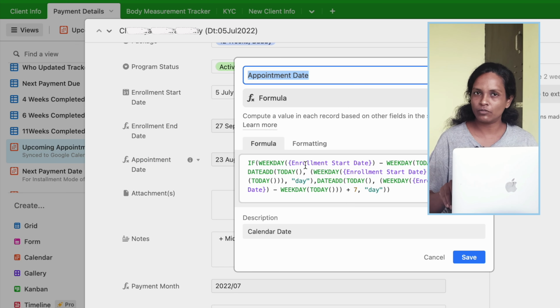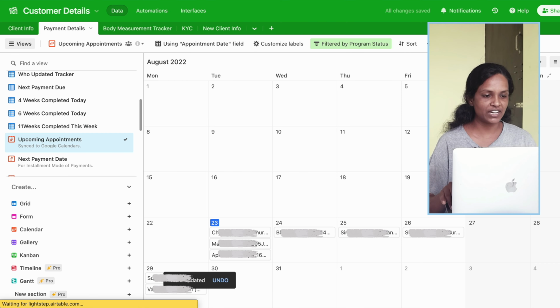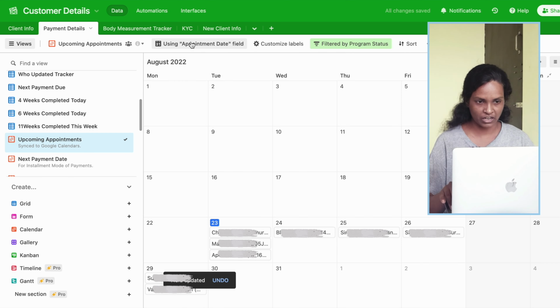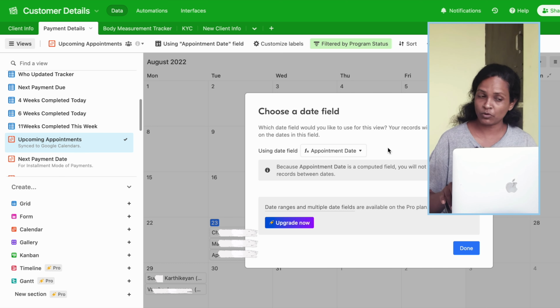Another cool thing that I love about Airtable Calendar is that it can use the calculated columns as date values. Of course, you need to make sure that the date type is the output of the formula for the calendar to pick this field, but this opens up so many possibilities.